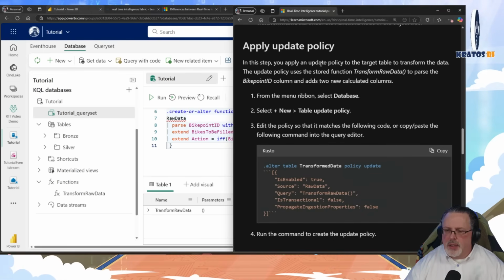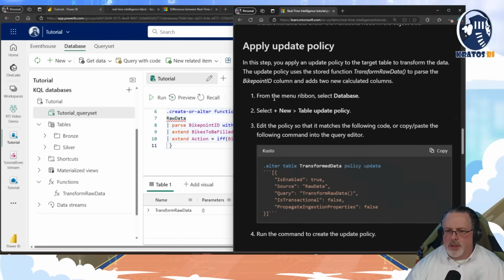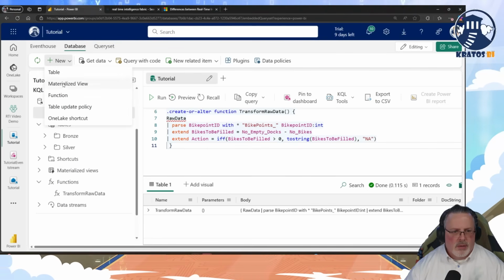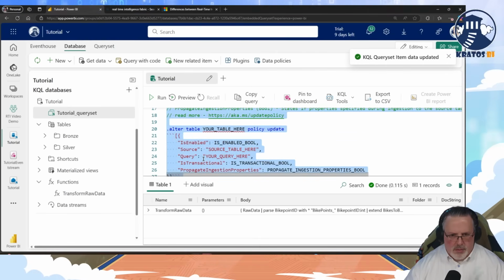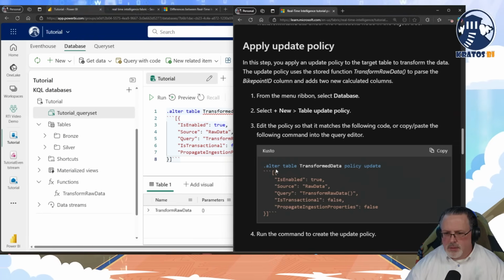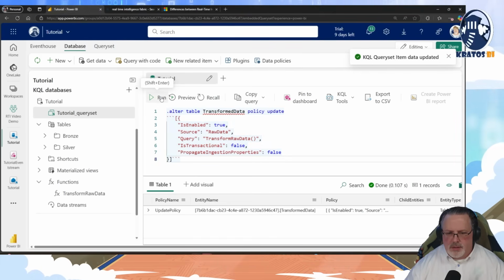Apply update policy. In this step, you apply an update policy to the target table, transform data. The update policy is used to store function, transform raw data to parse the biker point ID column to add two new calculated columns. From the main review, select database, a new table update policy. So database, new table update policy. And we're going to clear all that out. I'm going to paste this one in. Is that what it? Yep. Okay, I'm going to then run this.